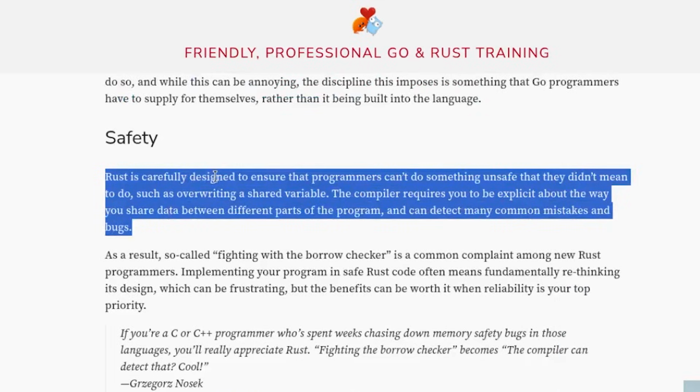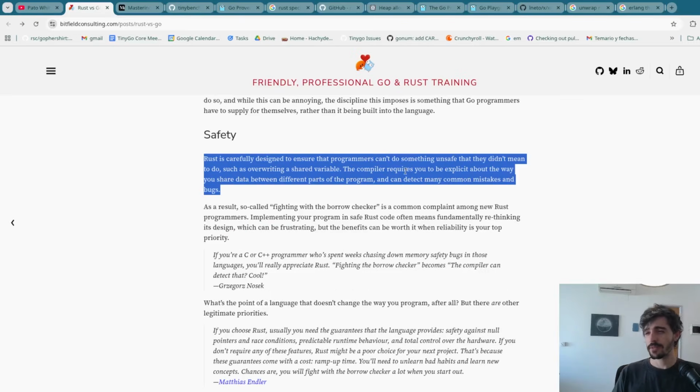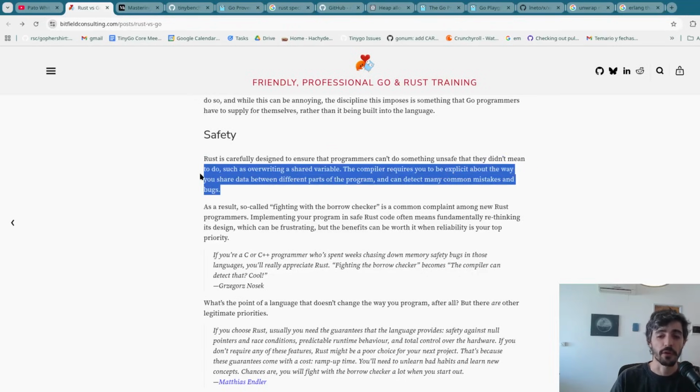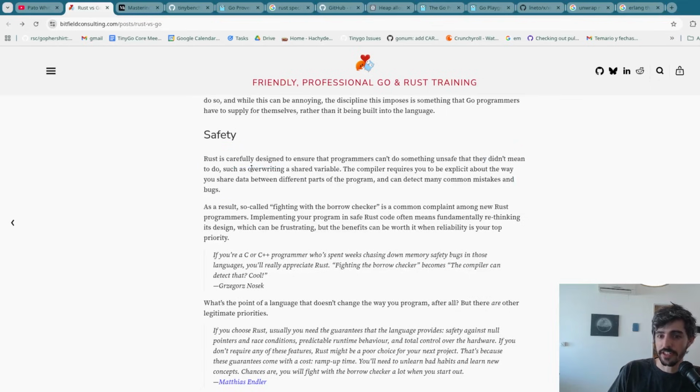Rust is carefully designed to ensure that programmers can't do something unsafe that they didn't mean to do. Are you sure about that? Are you sure about that? Oh my god, I wish I knew more Rust, because I have heard this to be not entirely true, even without the use of unsafe. Overwriting a shared variable. I'm guessing if you protected your variable very completely by wrapping it in every single class you can imagine in Rust, then it won't happen.